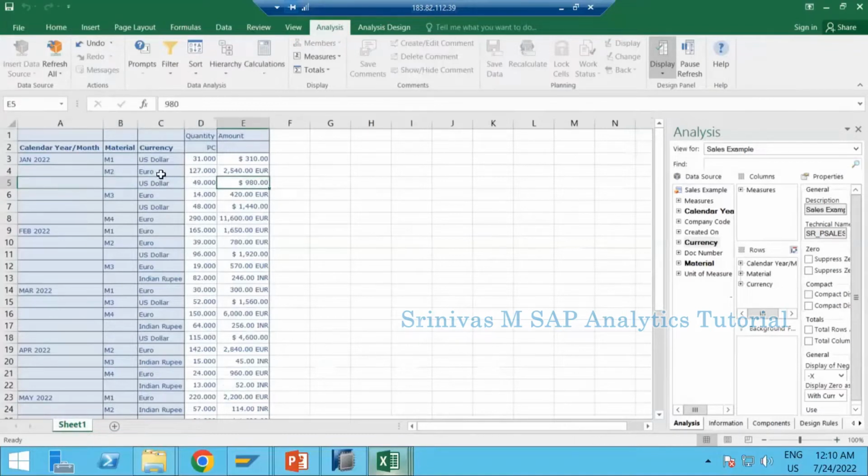If I remove currency from my report output, then the system tries to add this euro and dollar together and show it here. Since it is not possible to add euro and dollar at a time, the system shows a star. So when you see some stars, you need to understand that multiple units or currencies are coming into this particular cell. That's why the system is showing a star. You must understand how the system is behaving. Okay, so I hope it is clear.